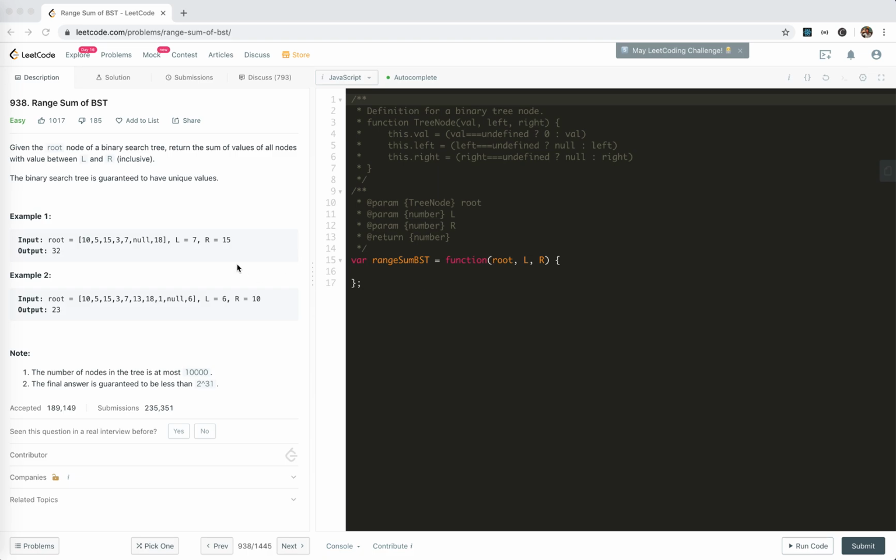In this video, I'm going to take a look at number 938 of LeetCode, range sum of BST. We're given a root node of a binary search tree, and we return the sum of values of all nodes with a value between L and R, inclusive.